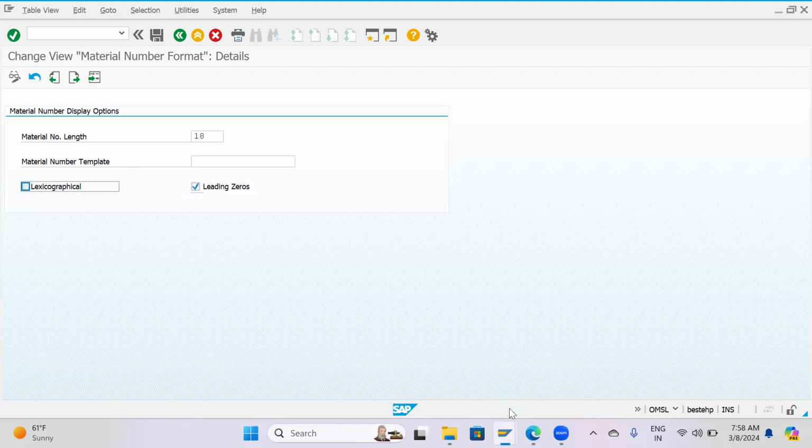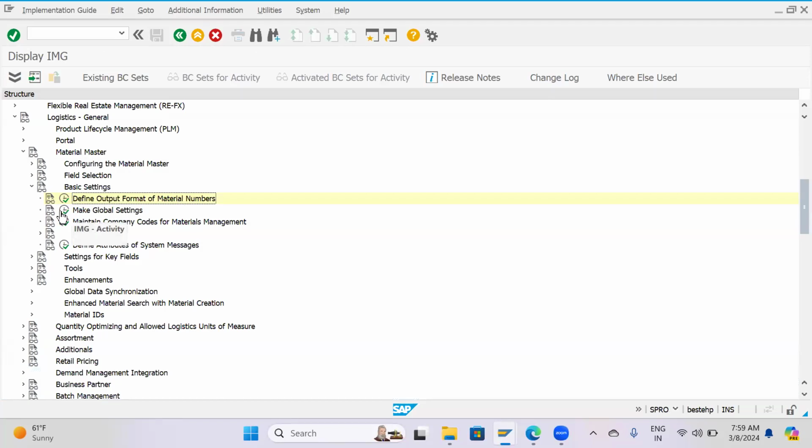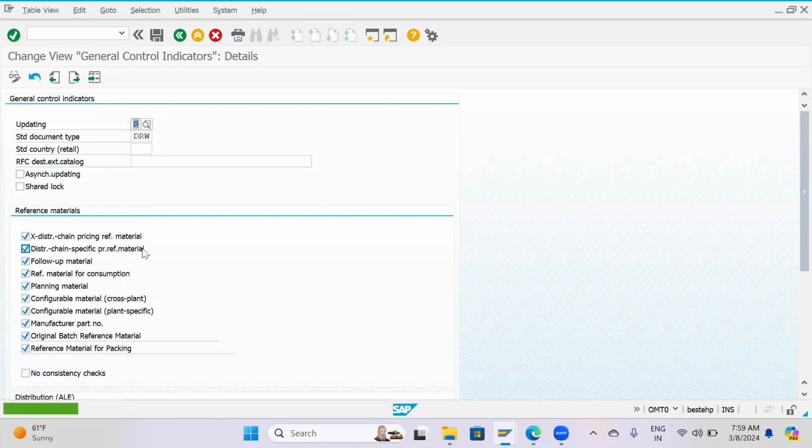Lexicographical, the format, just now the format what we have seen, A dash, hyphen, the kind of XXYY 2024. It's a numeric, a sign convention, alphanumeric number range if you want to have. Mainly we can use it for the external number range. That time we can select the lexicographic, right? Global setting, there is nothing we are going to make any changes.